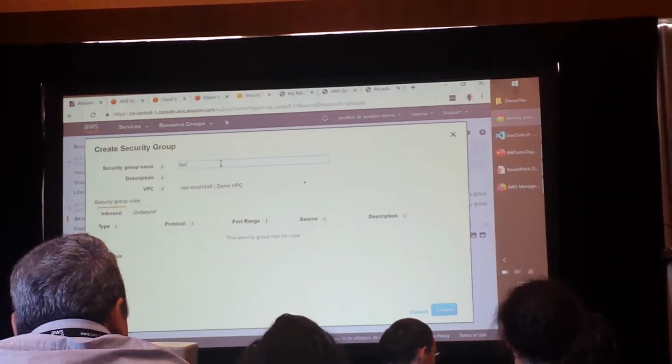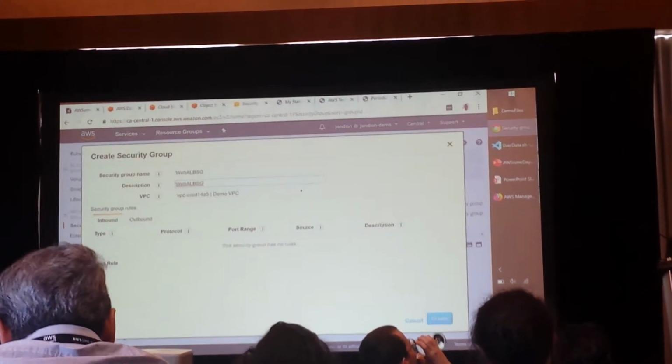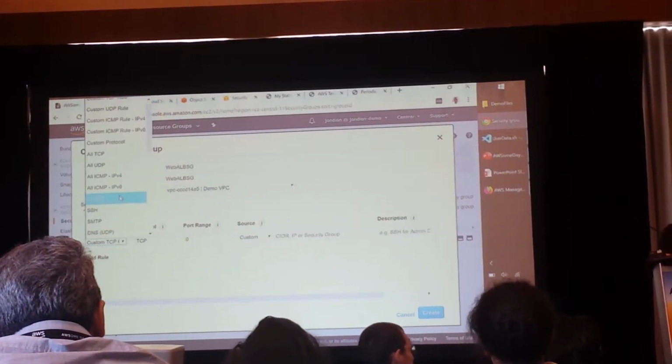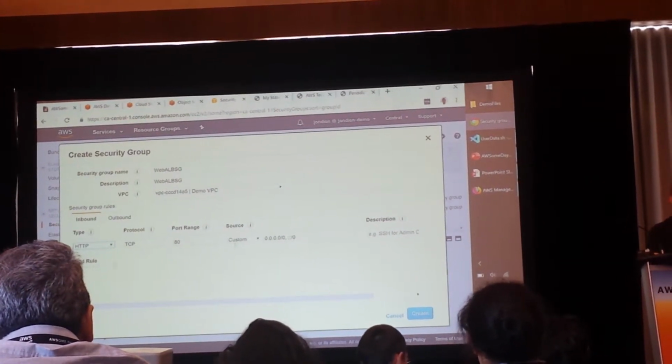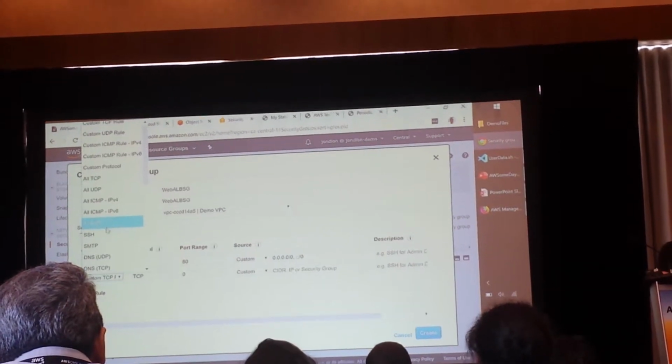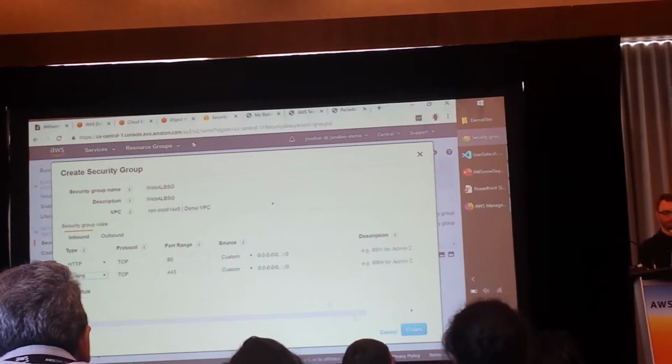I want it to work right now. Security group is going to be called the Web ALB Security Group. Meaningful description, yet again. I'll add 2 rules. First rule is going to be HTTP from the world and HTTPS from the world. Great.